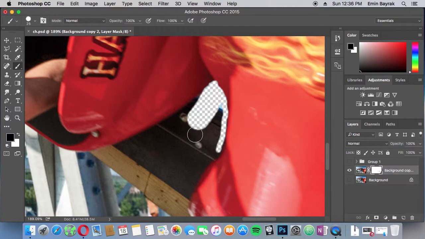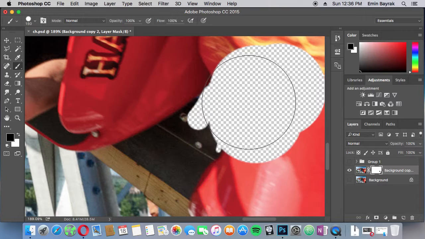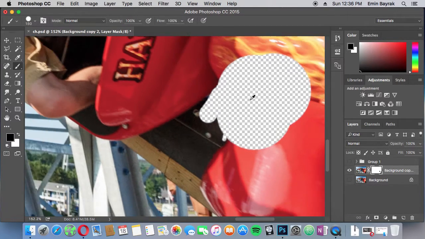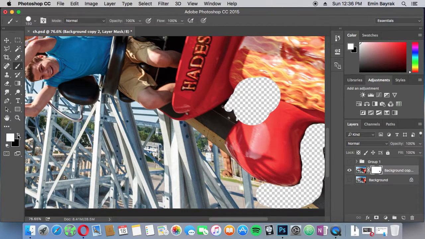Another thing I wanna keep in mind is that if you accidentally erase the part that you didn't mean to, you can switch your foreground color to white, and then you can simply paint it back.